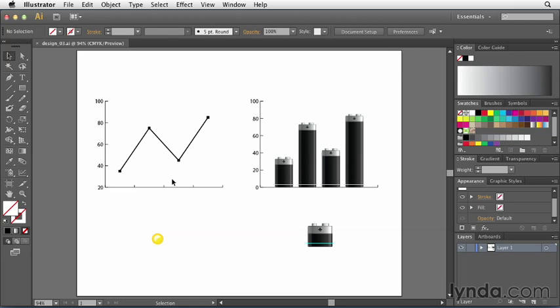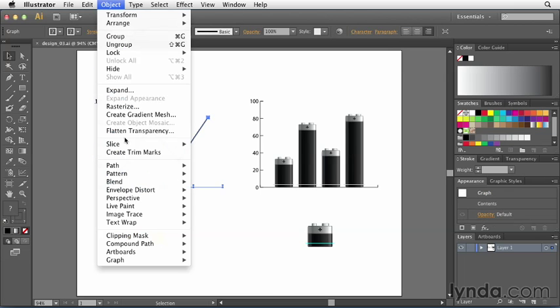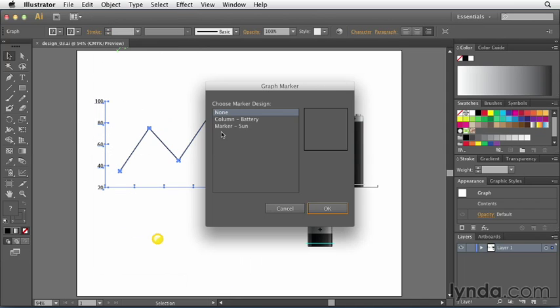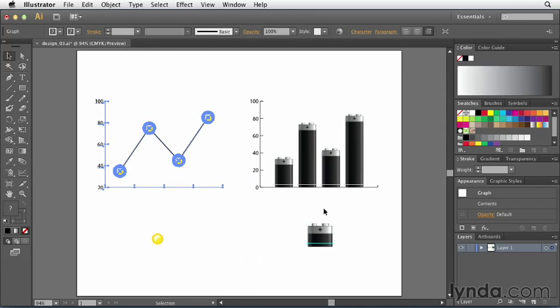So to do that, I'm going to select this graph right here. I'm going to go to the Object menu, scroll down to where it says Graph, and now I'm going to choose Marker because I want to apply a marker to this graph. In order for me to do this, just remember that I must have first defined my design using the design setting. So I'm going to click on Marker. Now I'm going to choose Marker Sun and click OK. And now you can see that wherever those data points are, the sun now appears.